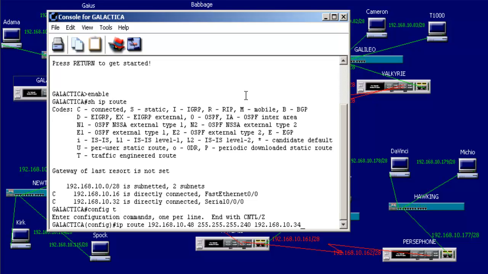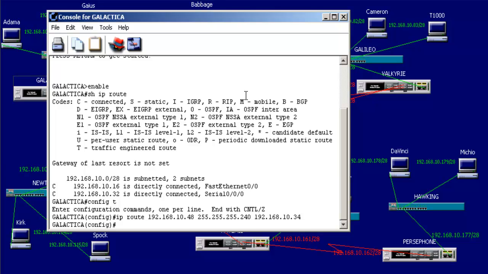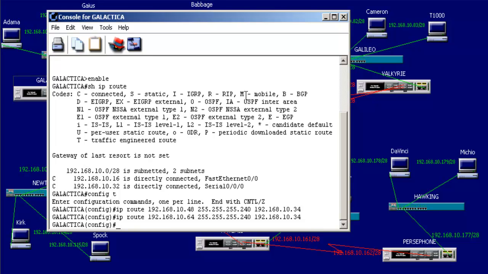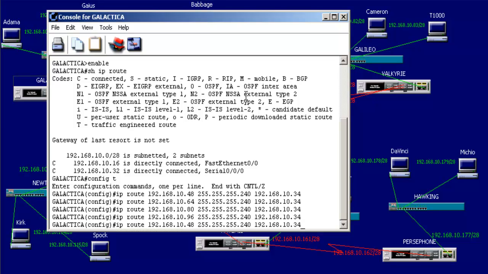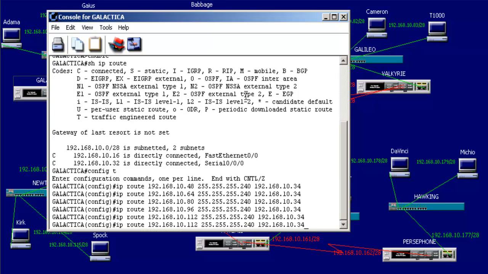192.168.10.34. Okay, and I can just hit the up arrow because I'm going to have to add quite a few of these, all the way down. Again, I want to go from 48 now all the way down to 176, in multiples of 16, right? The block value is 16, so 64. And the next one's going to be 80, and the next one's going to be 96, and the next one's going to be 112, and the next one's going to be 128.